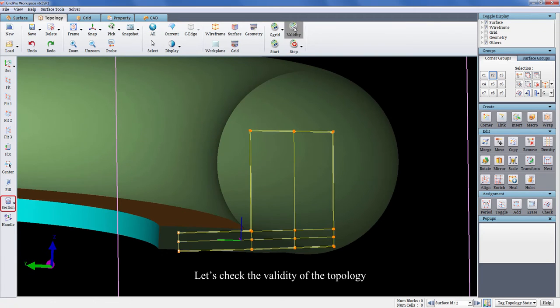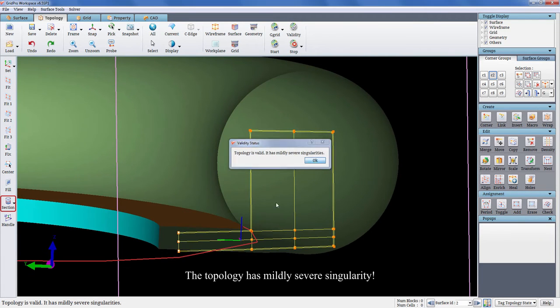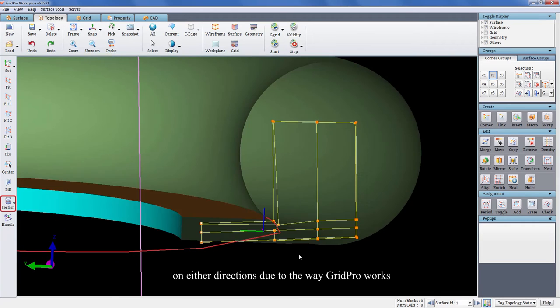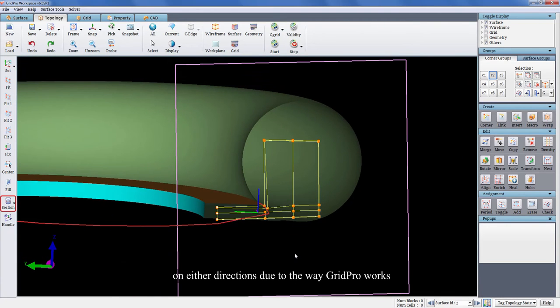Let's check the validity of the topology. The topology has mildly severe singularity. The topology created is mildly severe because the block emerging from the convex corner is free to move in the volume in either direction due to the way GridPro works. This will result in a highly skewed grid.